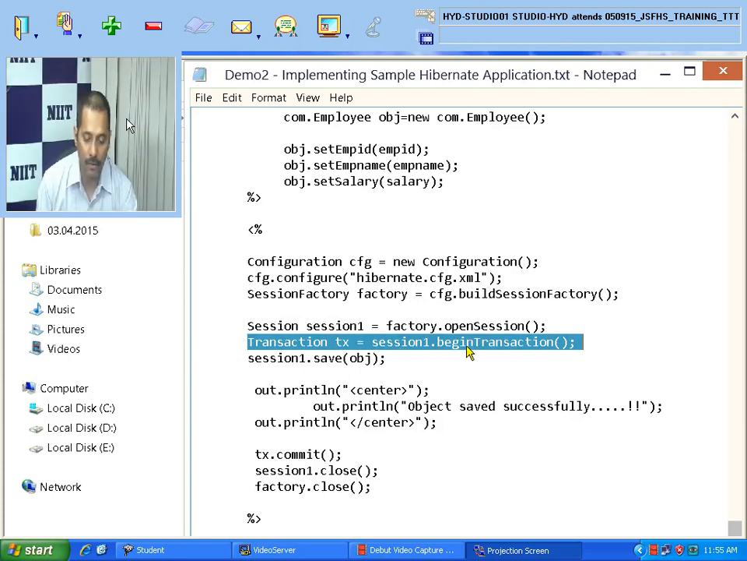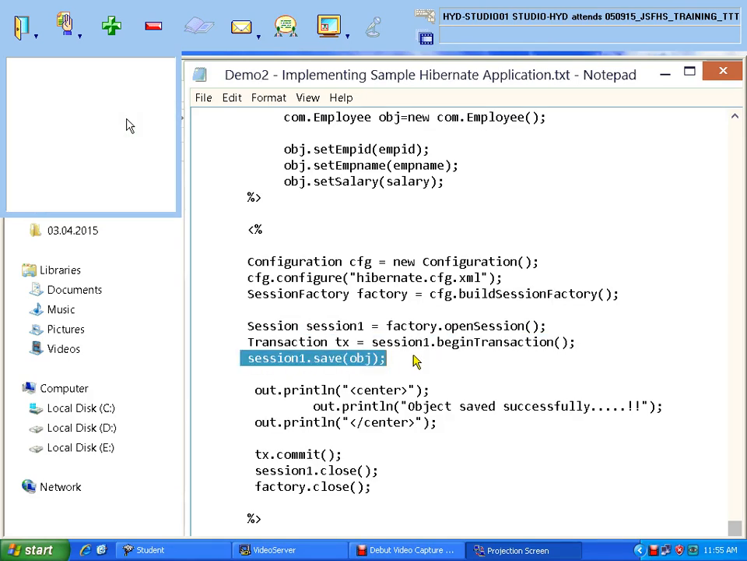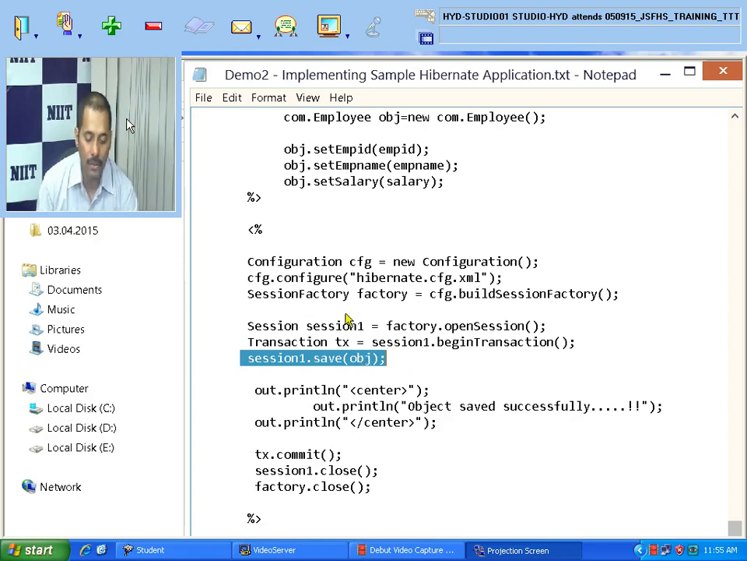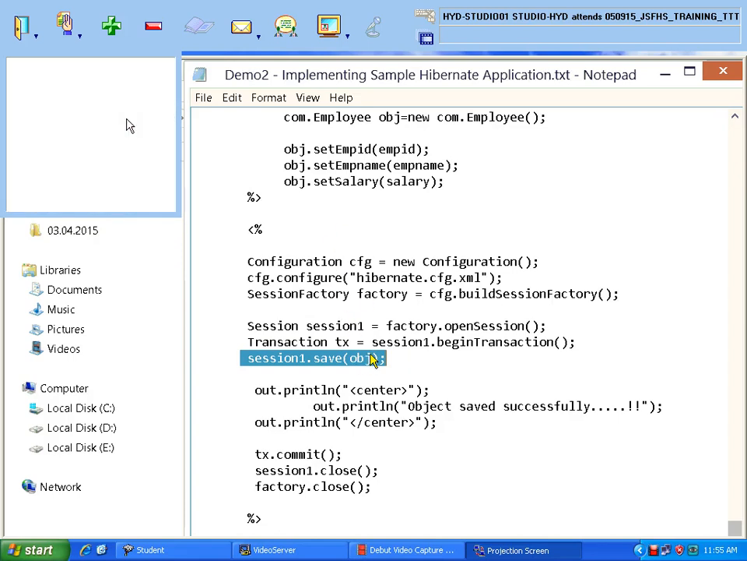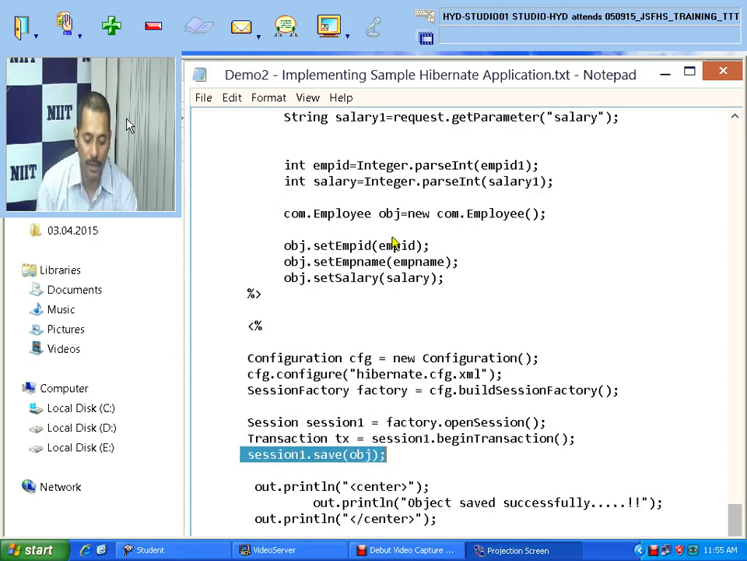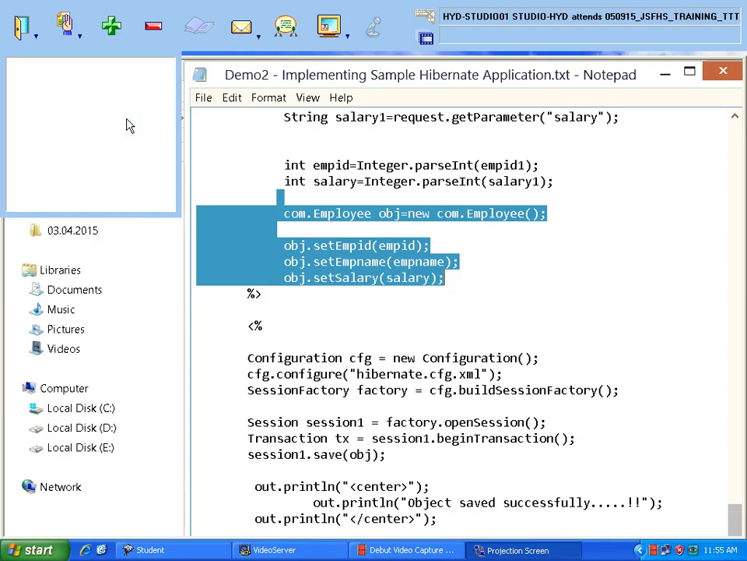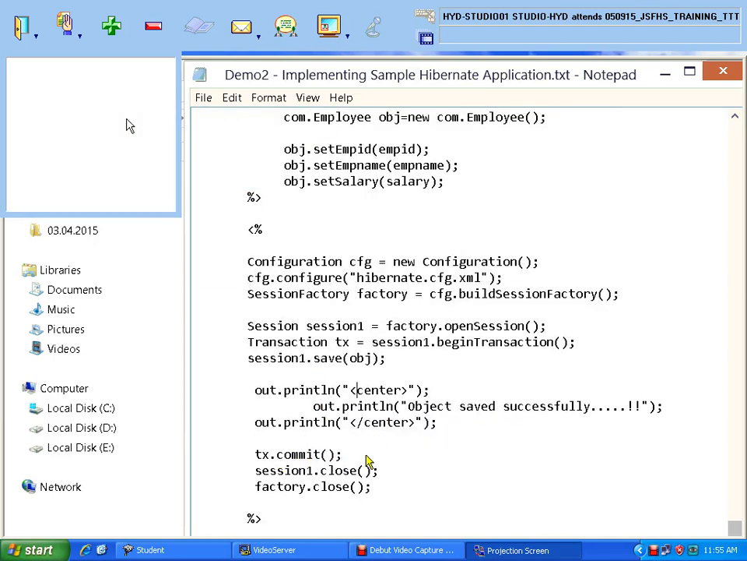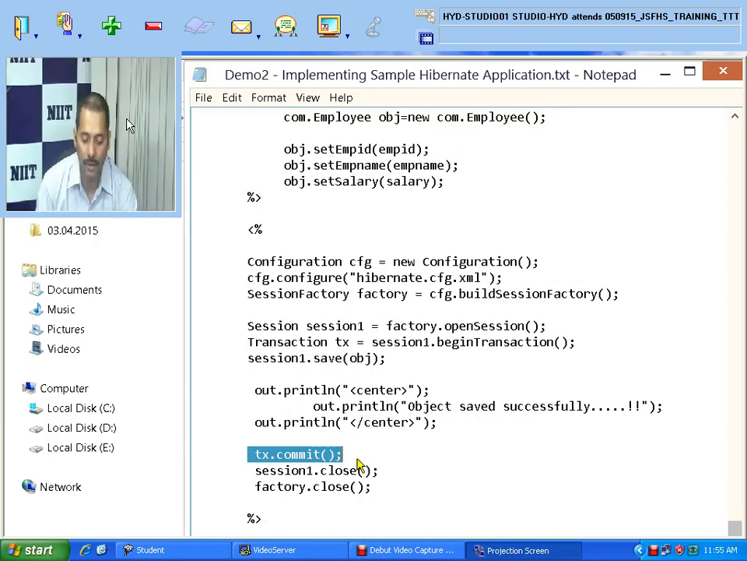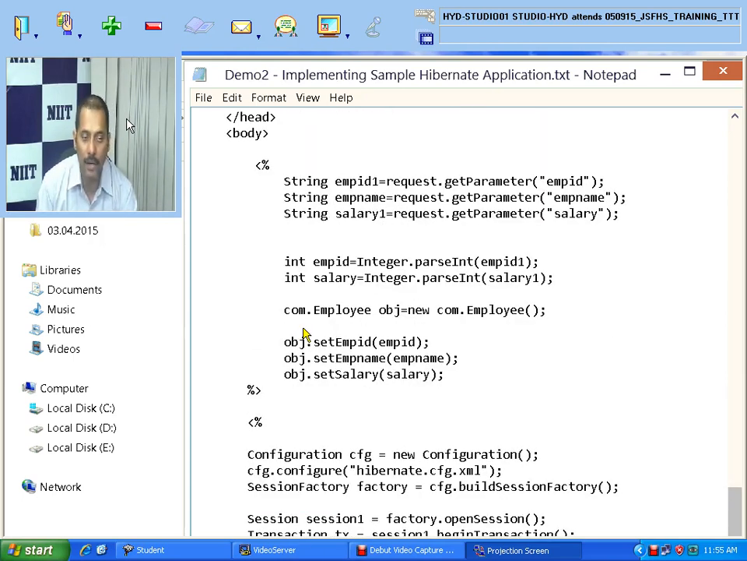session1.beginTransaction on the session object, the method for creating transaction objects. Then session1.save is the method by which we can store the persistent class object. We can create the class object, set the values, then store it. Then commit is the method by which we can commit the transaction. We can close the session and the factory also. So we can simply write the code for this. All these things we can write in JSP, or even implement through JSF.